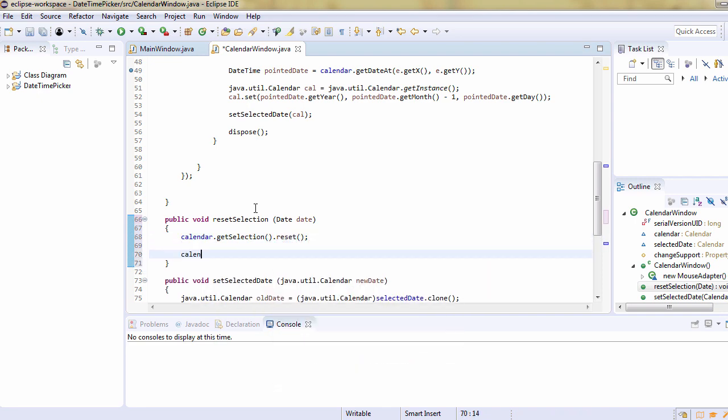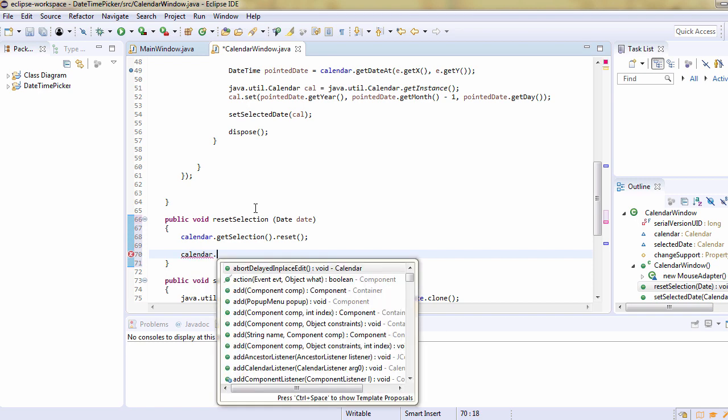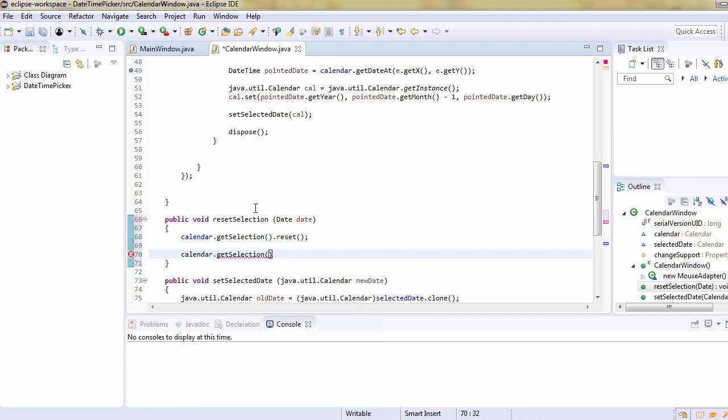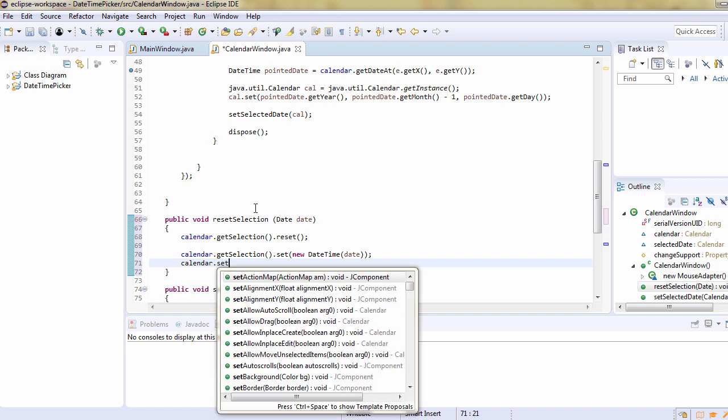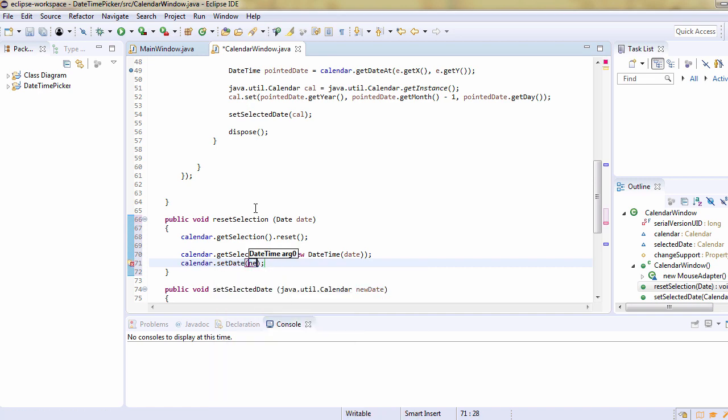Let's add a new method called resetSelection that accepts a date parameter. In the method body, we need to first reset the current calendar selection. Then we add the date that is typed in the text field to the selection. This will mark it selected, but won't necessarily bring it into the view of the user once they open the calendar. In order to do this, we need to tell the calendar to scroll to it. The method for this is setDate.